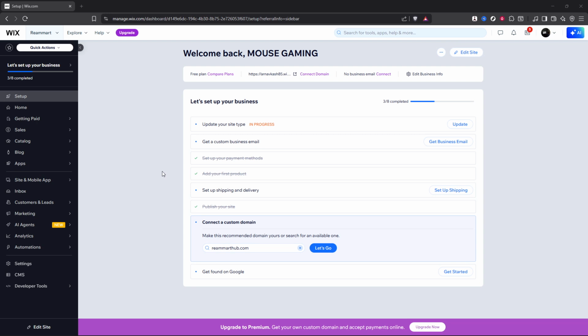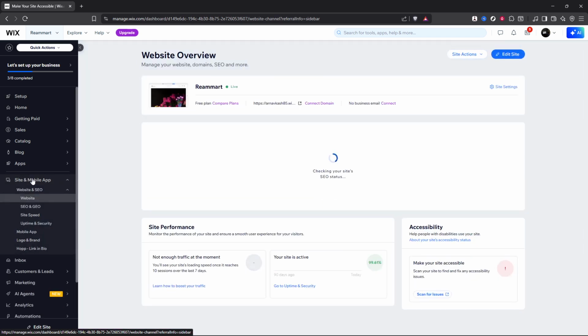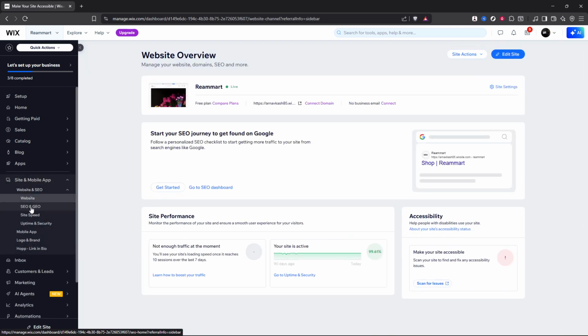First things first, to begin the process, you need to navigate to the Wix dashboard. You can do this by heading to the Setup section of your Wix account. Once you're in the dashboard, locate the option that says Site and Mobile App. This section is pivotal as it allows you to configure various aspects of your site and connect any mobile app features, making it a hub for customizing how your site performs and appears.